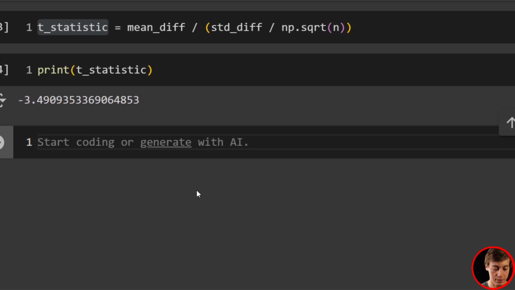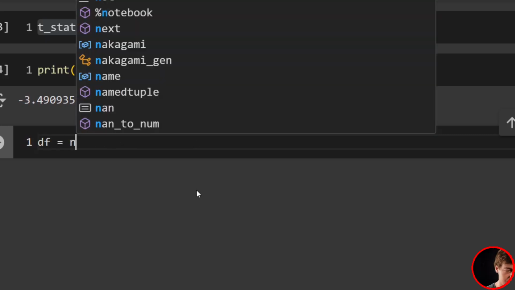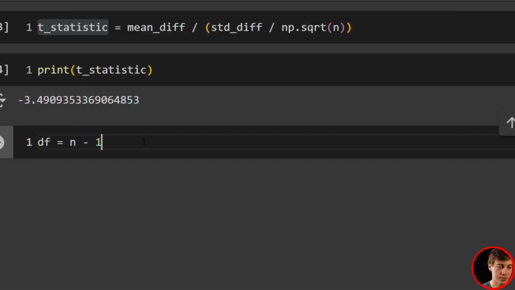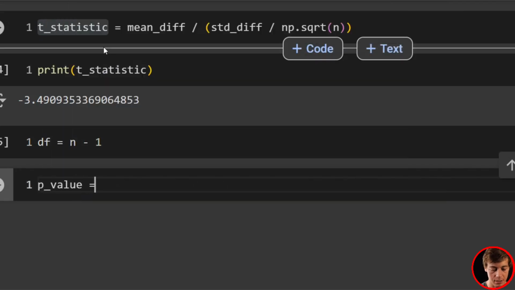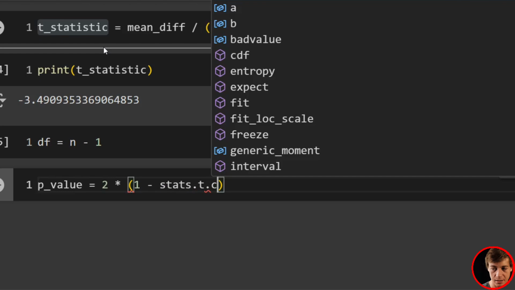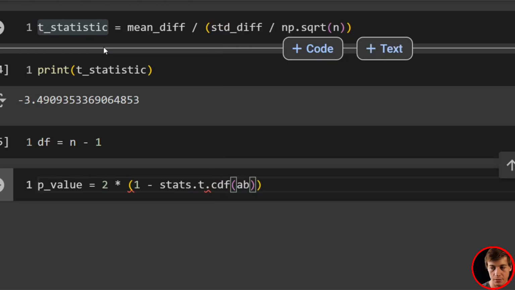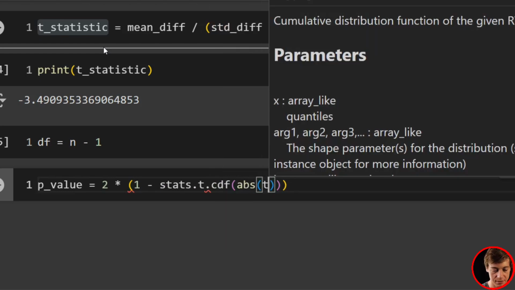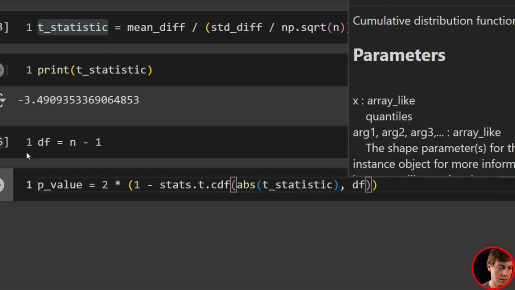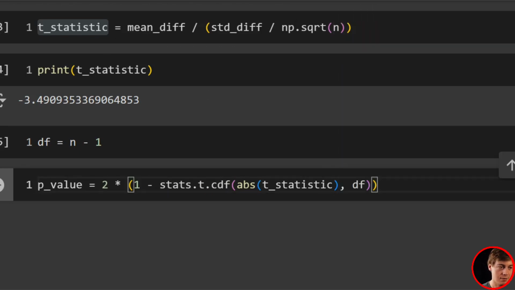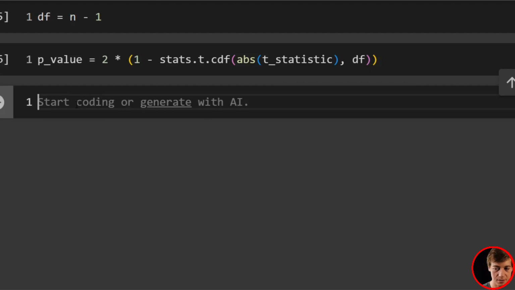Then let's calculate our degrees of freedom. So df equals n minus 1. Super easy, right? And now let's find our p-value. So we'll say p-value equals 2 times, and inside over here we'll have 1 minus stats.t.cdf. So over here, absolute value, pass in our t-statistic, and then pass in df. All right, and then I'll get our p-value. Again, only one time we're gonna have to go through this manual process.